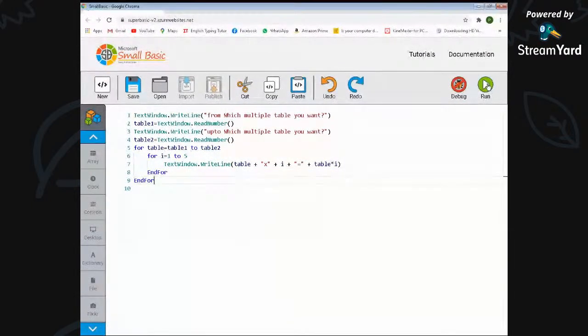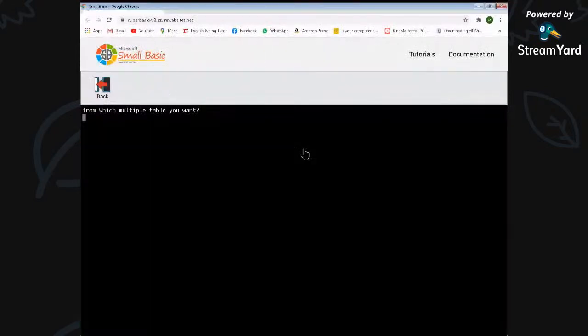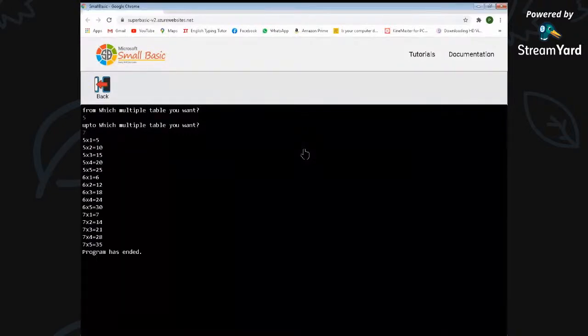So it is asking which table. Suppose the 5th table, and up to which table. So let me put 5 and 6. Okay, no, the screen will not be enough. 5, 6, 7. So 5th table, 6th table, and 7th table, and up to 5 only we are printing, so that we can see it on one screen.